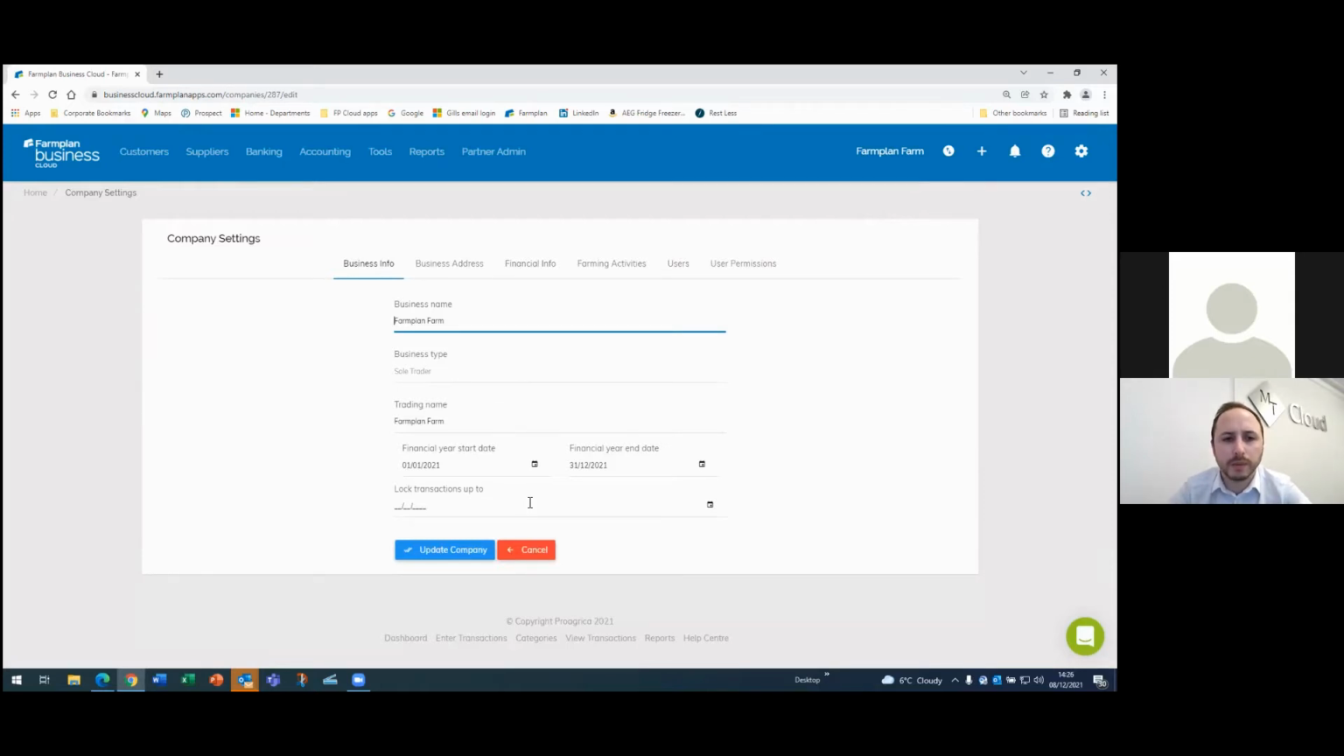So it'll be nice for you, Dan. It means that you can lock the transaction date, and at least people are putting the transactions in the right year. So it's something I do see quite often with the current software.